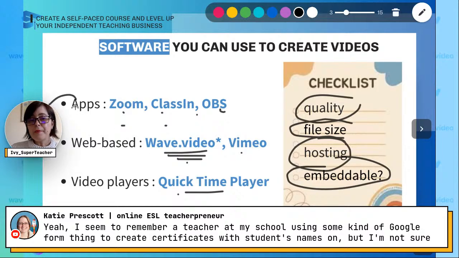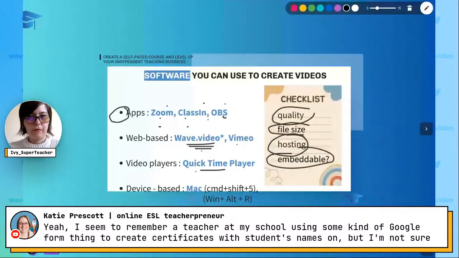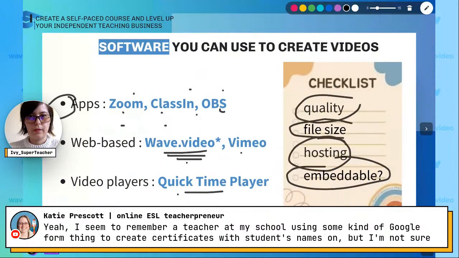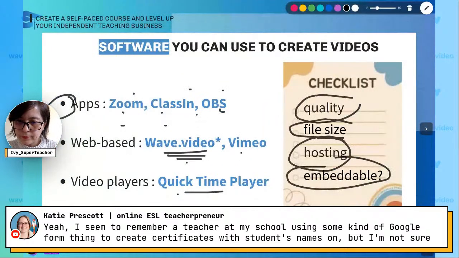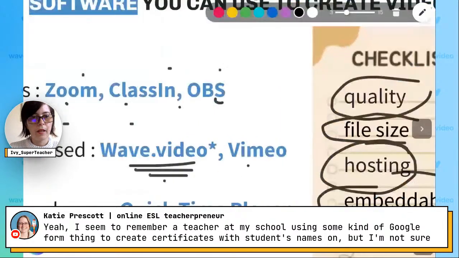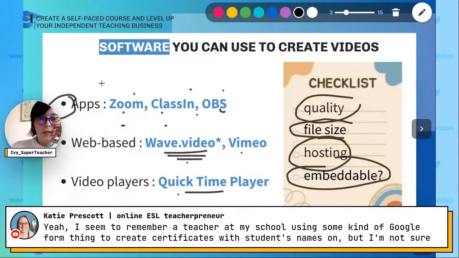Some apps that are widely used are Zoom, Classin, and OBS. I can share the links if you want me to. I guess everybody's familiar with Zoom, and maybe even Classin. I'm just going to add the OBS link. It's free. It supports Windows and Mac and Linux.